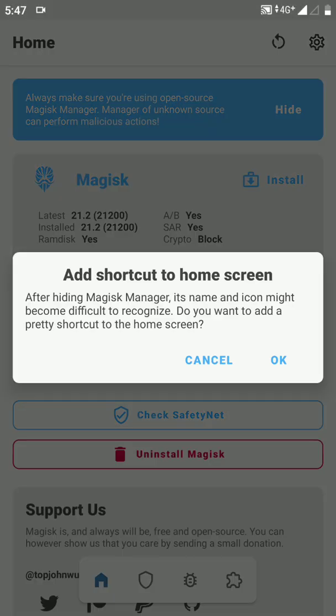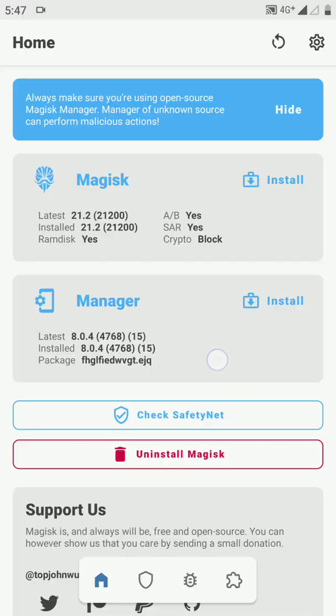Okay, now the app is reloading and it will ask to add a shortcut to the home screen. After hiding Magisk Manager, the name and the icon become difficult to recognize. It will not show a Magisk icon, but we should recognize it by its new name, because previously I renamed the Magisk Manager into BTS. So I can cancel this one.